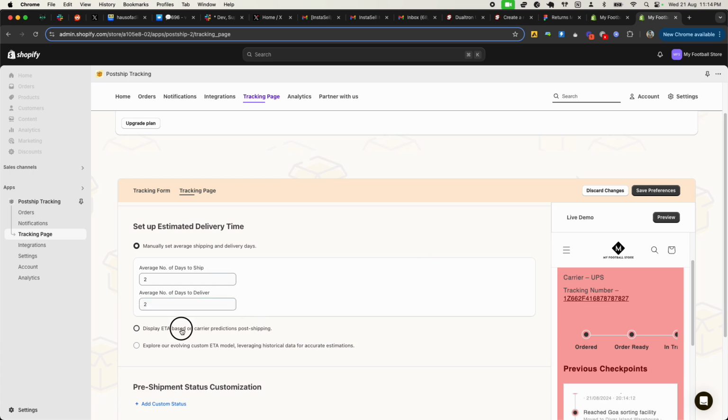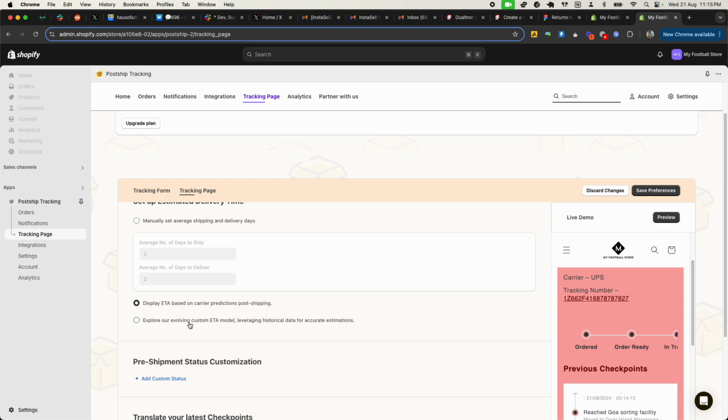The second way is to display ETA based on carrier predictions. So carriers, most of the carriers do provide an ETA, and we'll just show that to your customer directly here. If you want to use our evolving ETA model, which we have created based on our historical data across all stores, you can click on that, and this would be shown in case the carrier is not having their own ETA.